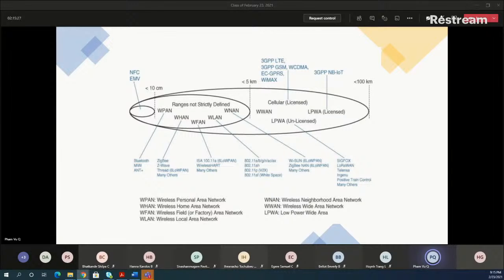So in this case, we have all kinds of different sizes of network, from the PAN, with the explanation right below here. And you can see the range may be very small, from a few feet to a few kilometers, or up to 100 kilometers, and it gives different frequency, different protocol, and different spec.